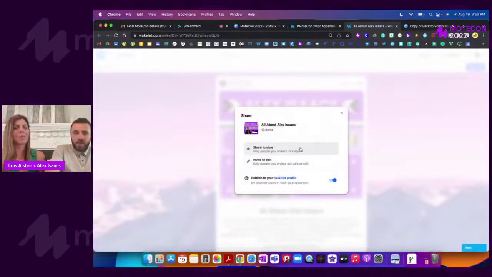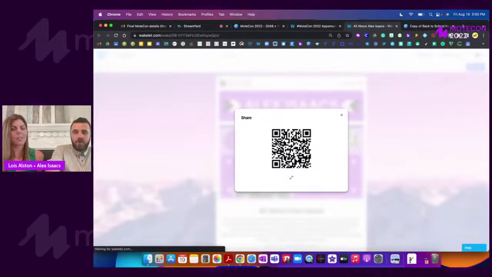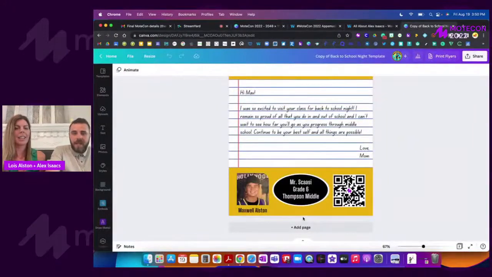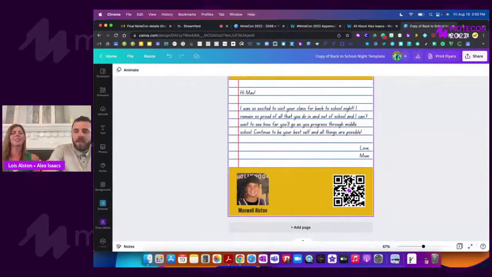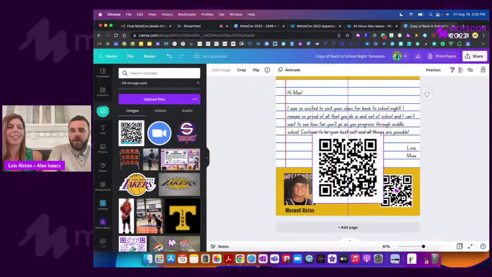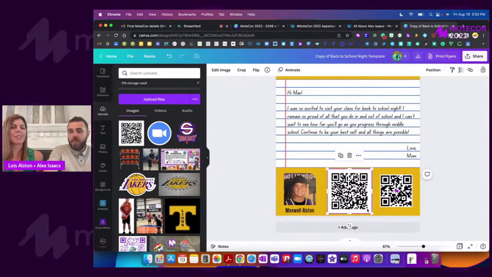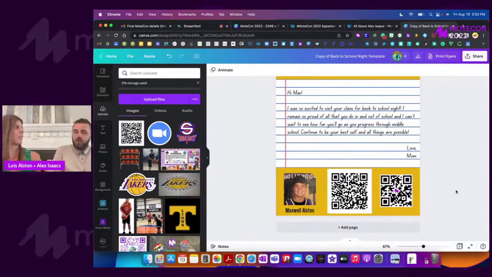Then you are simply going to go share to view, and then you go to QR code. I'm going to copy this image, and then go back into that back to school night template. Let's say they know my class, they know my school, they know all of that. I want to have it where they are now getting a snapshot of their child that they created in that amazing Wakelet collection as well. So they could have 2 QR codes right there for parents to scan.